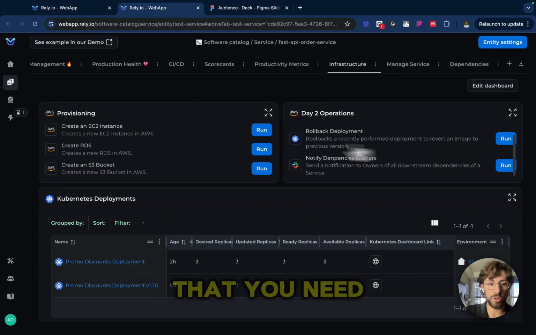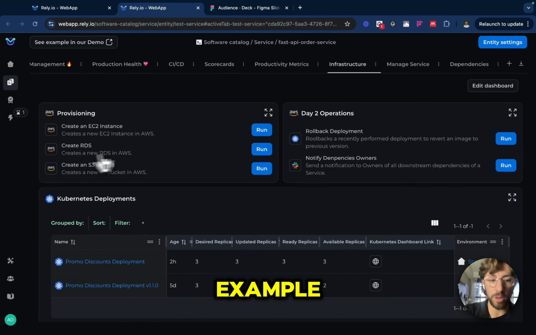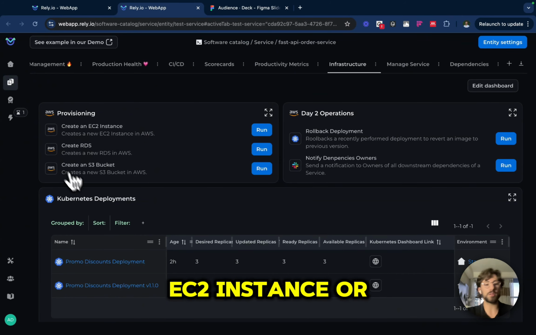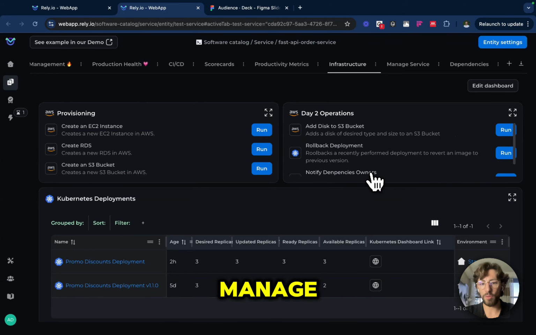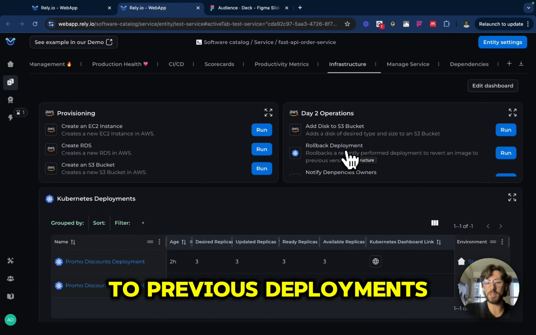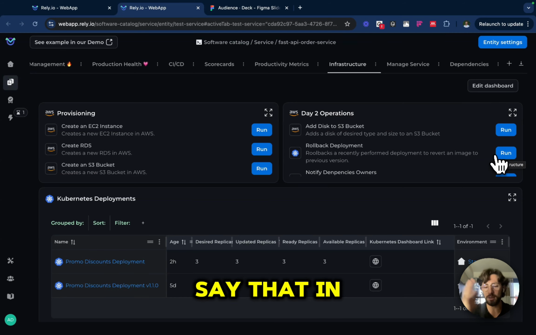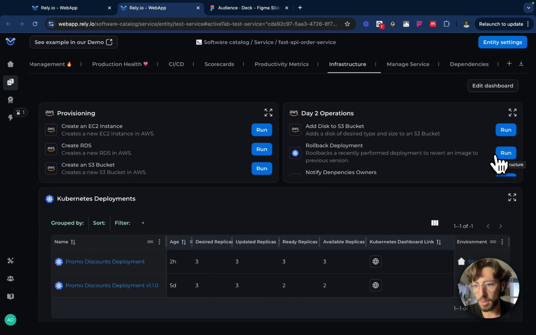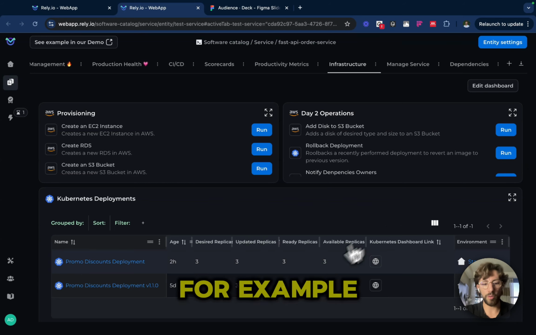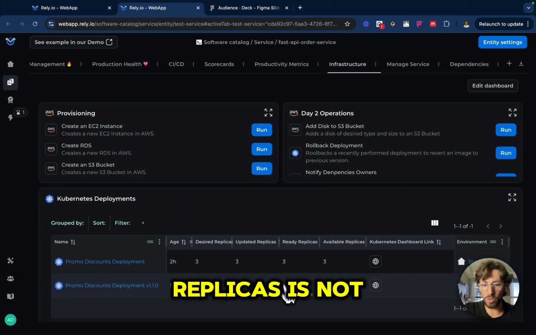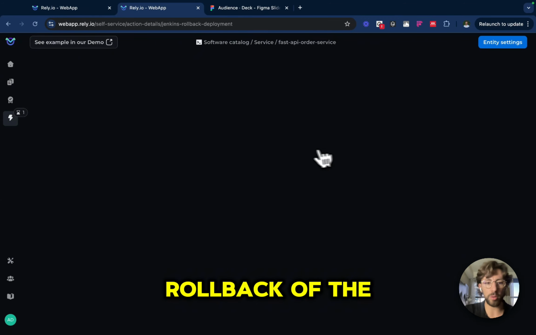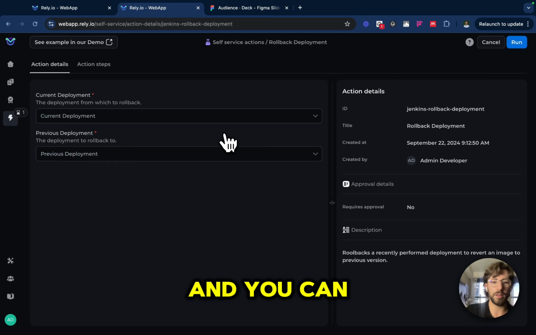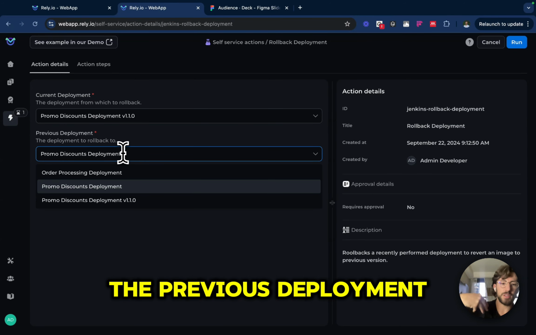You've got all of the actions that you need to provision, for example, a new database, a new EC2 instance, or an S3 bucket, and to do data operations, to manage, for example, to do a rollback to a previous deployment. Let's say that in this case, a few days after you've created the service, there's an issue. You see that, for example, the number of replicas is not matching the desired number of replicas. You can do a rollback of the deployment, and you can very easily choose the previous deployment.